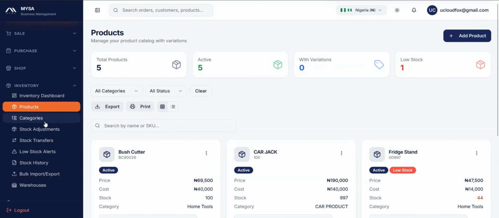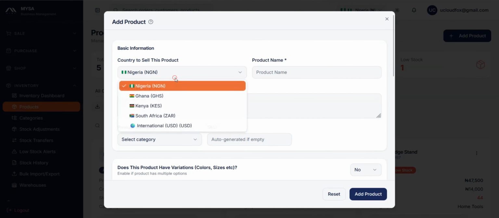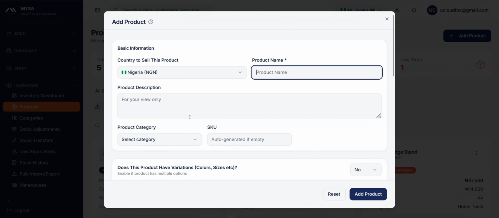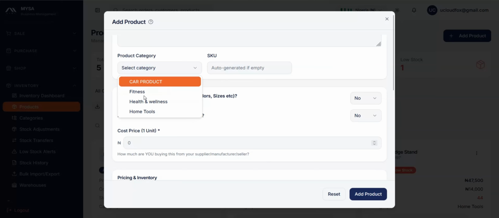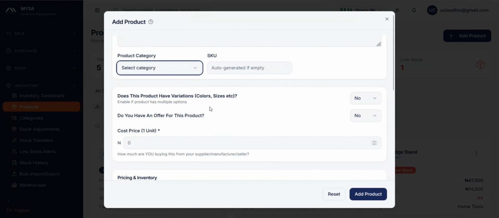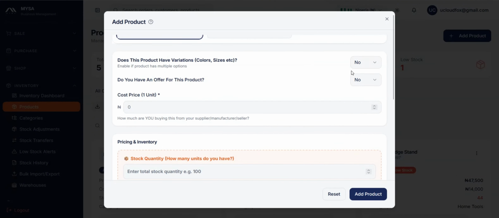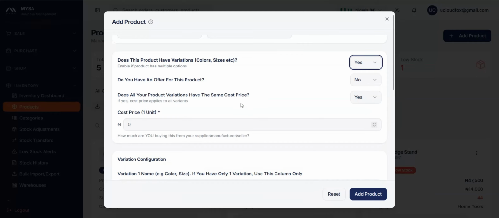So after you've done categories, you can see here next we have products. You add products. How do you add products? Okay, let's pick the category, put the product name, product description. This is why you would have done category before creating a product. So from there, does this product have a variation? You just say no. If it does, you can put yes, and we have a different setup. But let me say no.